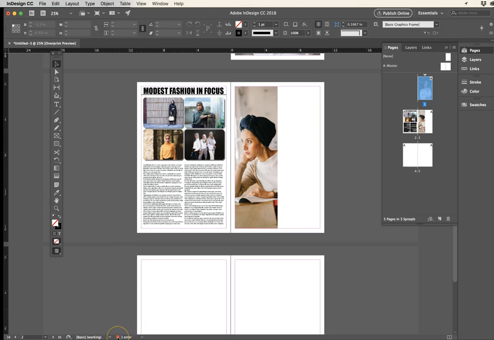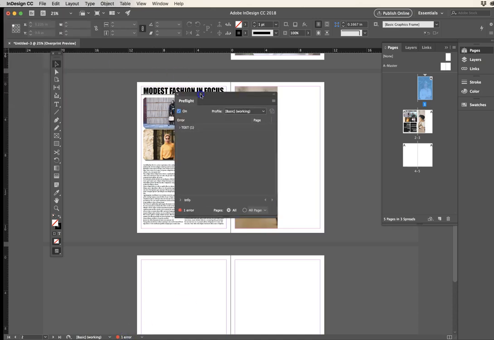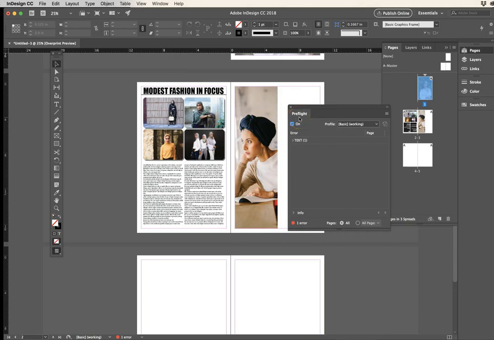there's a red stop sign. It says, no, don't go any further. You have an error. I need to double click on that, and it brings me up to something called the Preflight panel, and the Preflight panel is keeping track of everything I'm doing. It's telling me that the error has to do with something wrong with the text. When I open up that arrow, it's telling me that there's overset text.